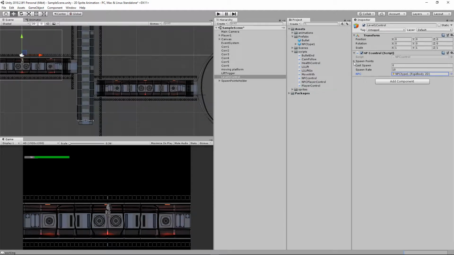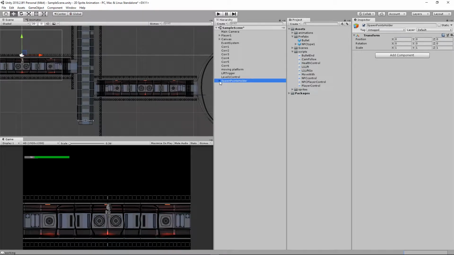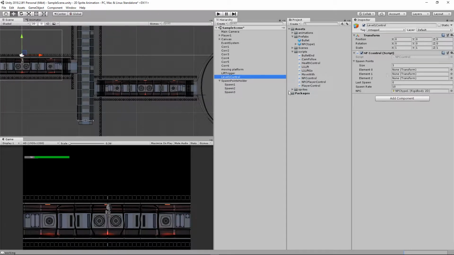Well, here I've got this little kind of drop down menu for spawn points, and I've got a number. So this number is basically what we have as an array. An array is basically a list, and it can be as long as we want. So we have 3 spawn points, so I'm going to type in 3. So there's my 3 spawn points, so I need to drop them in. So if I go back here to level 1 control, this is spawn point number 1, this is spawn point number 2, and this is spawn point number 3. And as I said, I could have as many as I wanted.